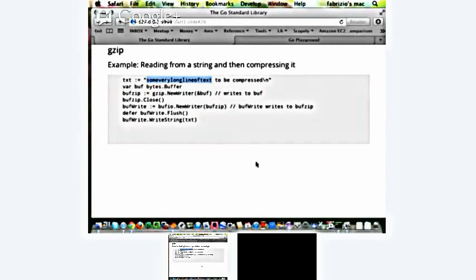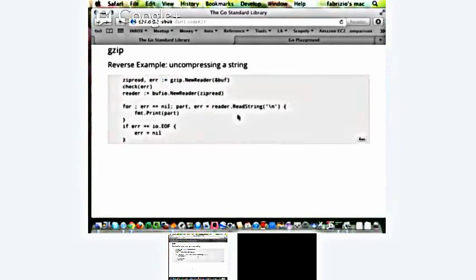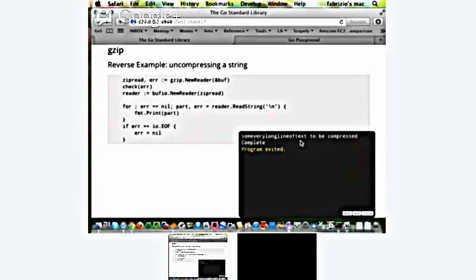So we insert at the beginning this string. It goes through two writers. It gets compressed, put in a memory buffer, and then out of that same memory buffer we create a reader. We create a gzip reader, then a bufio reader from the gzip. Then we do a ReadString on the bufio reader. And we print what we got.